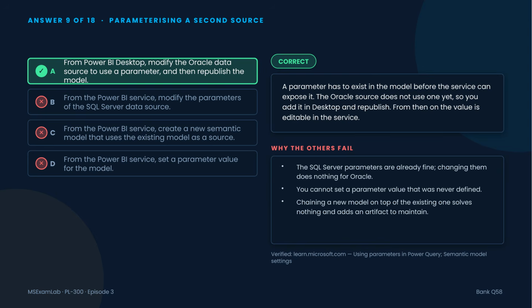Now, why the others fail? The SQL Server parameters are already fine. Changing them does nothing for Oracle. You cannot set a parameter value that was never defined. Chaining a new model on top of the existing one solves nothing and adds an artifact to maintain. Verified against Learn Microsoft.com, using parameters in Power Query semantic model settings.